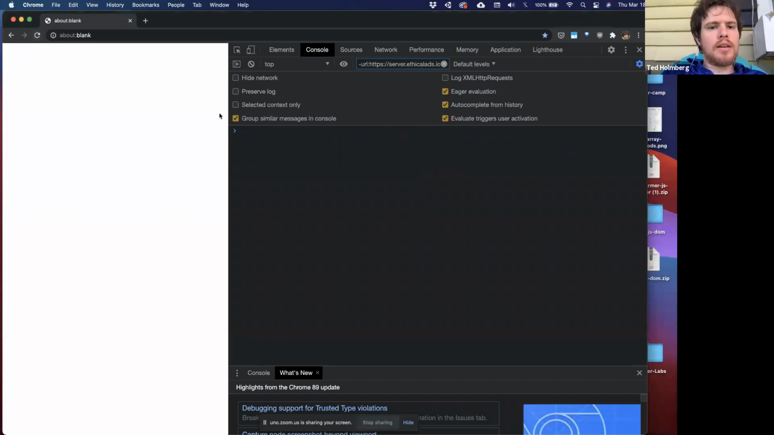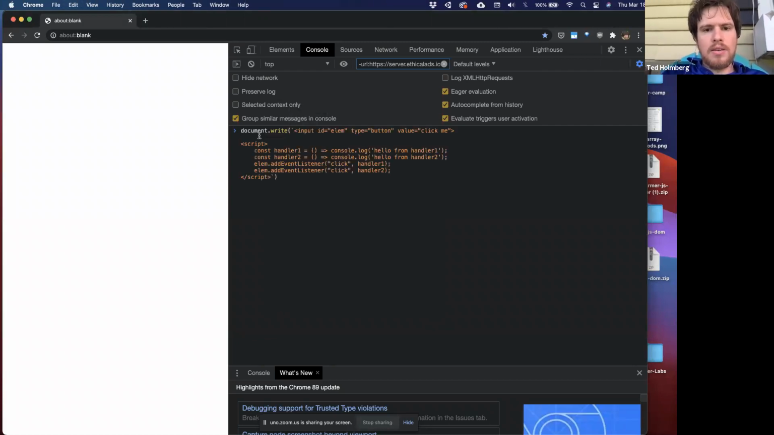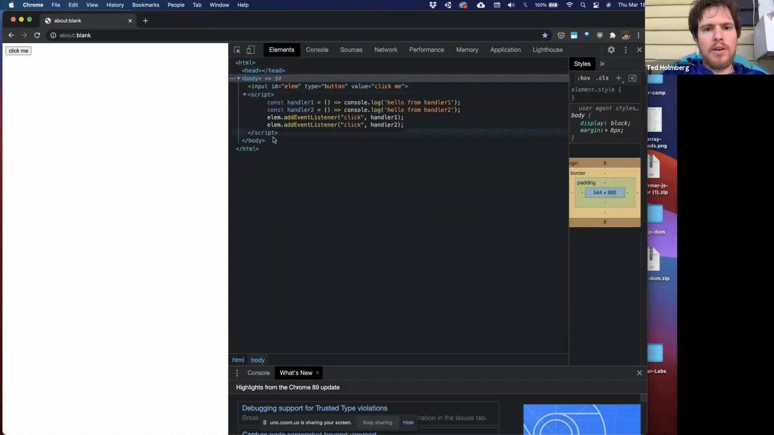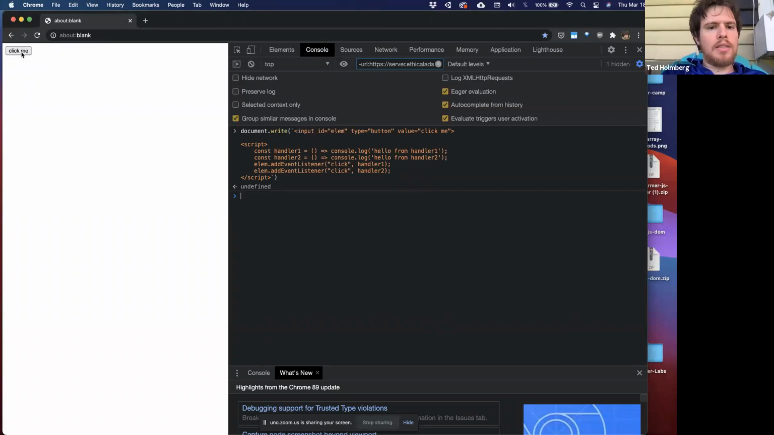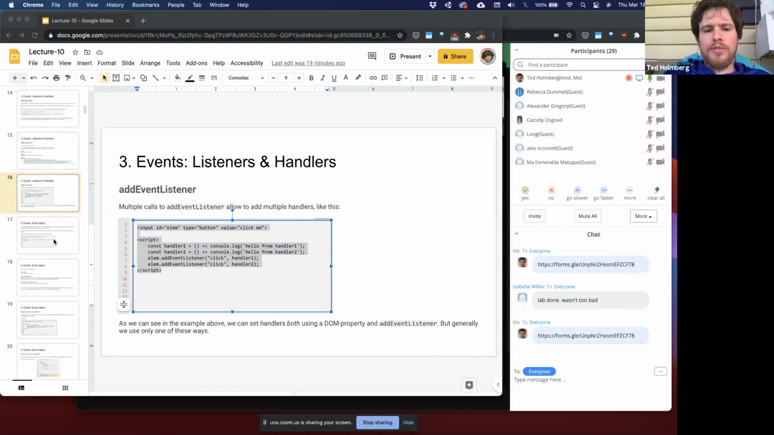So let's go ahead, clear this. Let's go to document.write. Okay, let's go into here. And okay, got our code. Let's hit enter. Okay, got my click event. Let me check my elements. Got my callback functions. Perfect. Okay, I'm going to hit my click me. Notice one click triggers a hello from handler 1 and a hello from handler 2. That's exactly what the two callback functions do. Hello from 1, hello from 2. So that offers great amounts of flexibility.